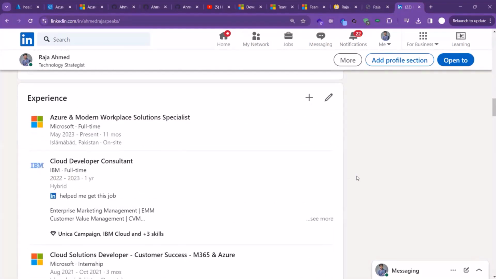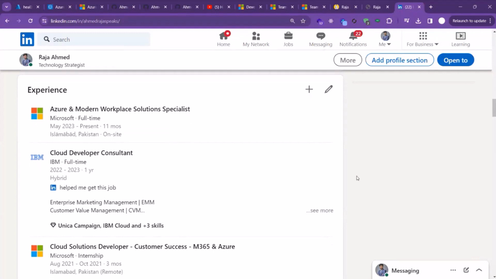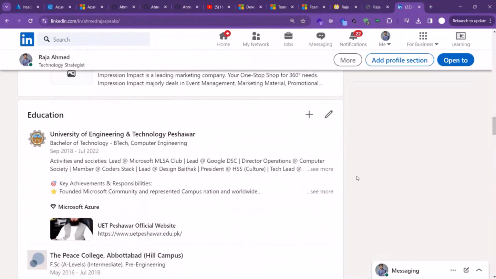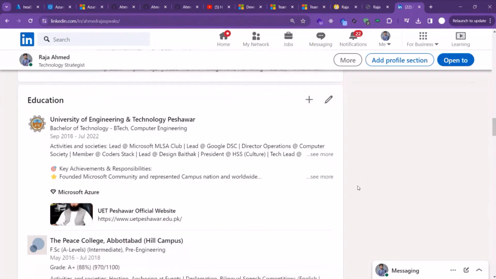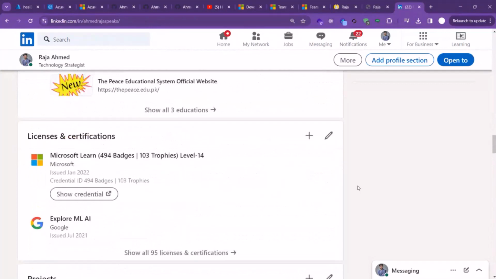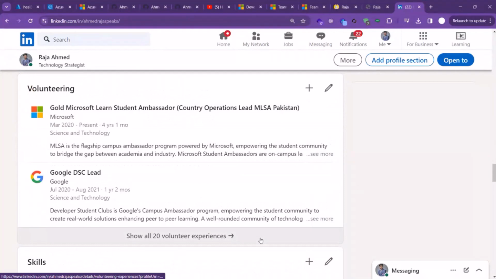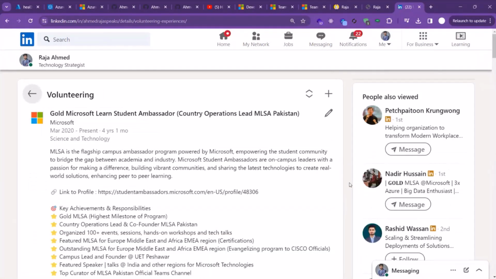Prior to that, for approximately a year, I worked at IBM as a cloud developer consultant. And yeah, that's just a simple, rather short journey. I pursued my bachelor's in computer engineering from UET Peshawar, which is a tier 1 university here in Pakistan, from 2018 to 2022. One of the things I really wanted to showcase here is the volunteer experiences. I've always been an avid community evangelist, and I was the country lead of Microsoft Learn Student Ambassador.